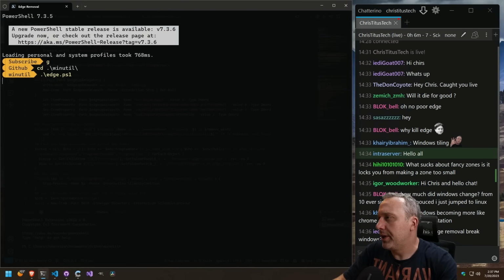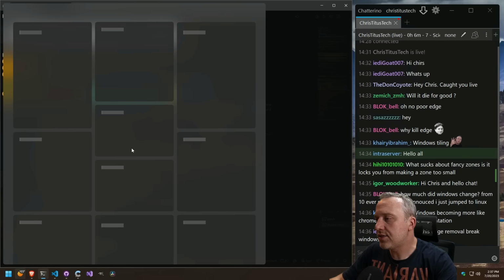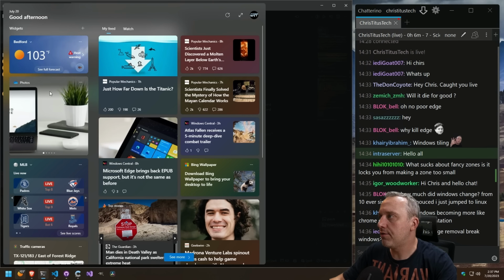No, it won't break Windows. That is an old wives' tale. All right, so that did work. Did it fix? I like to test links inside of Windows to see if it.